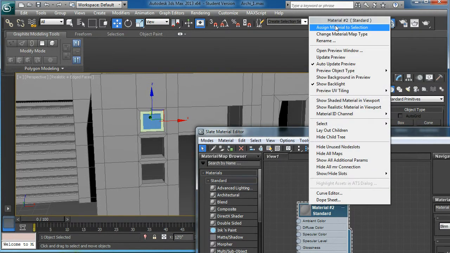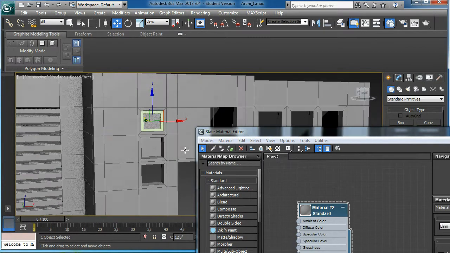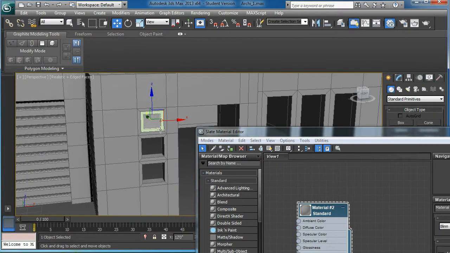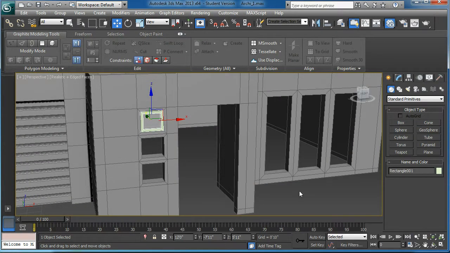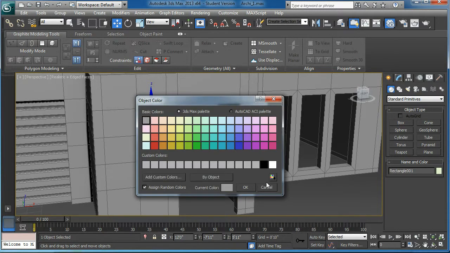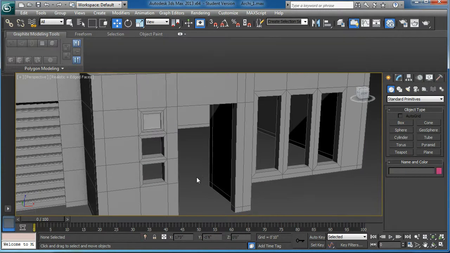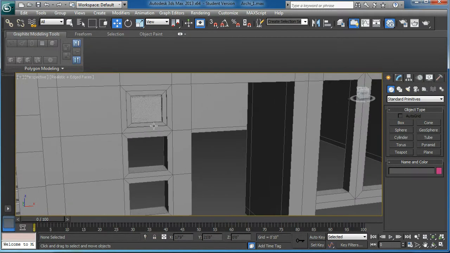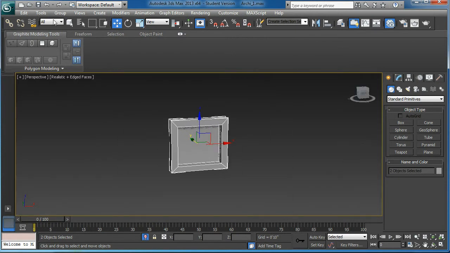Right click and assign material selection. Okay, you can see it gives a glass kind of effect. Then I'm going to select this one. I'm going to put this one to a simple color. Then what I'll do, I'll select both and make a group.